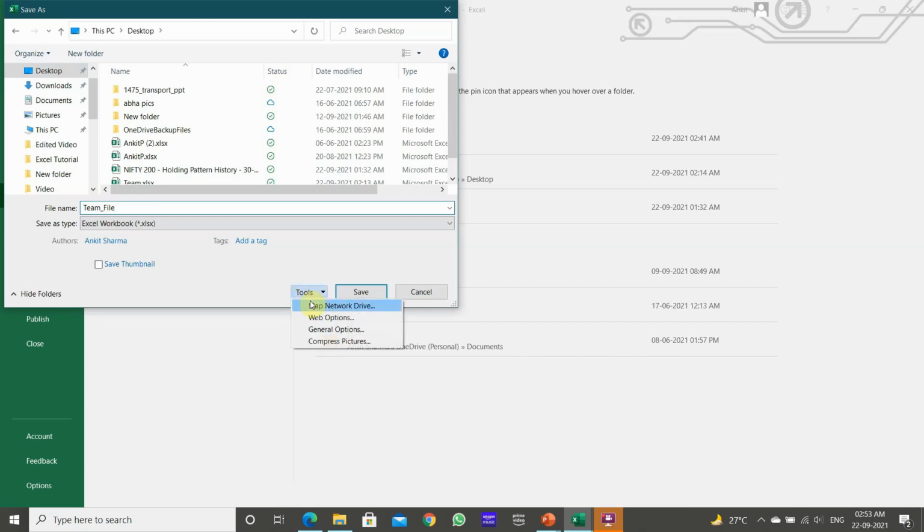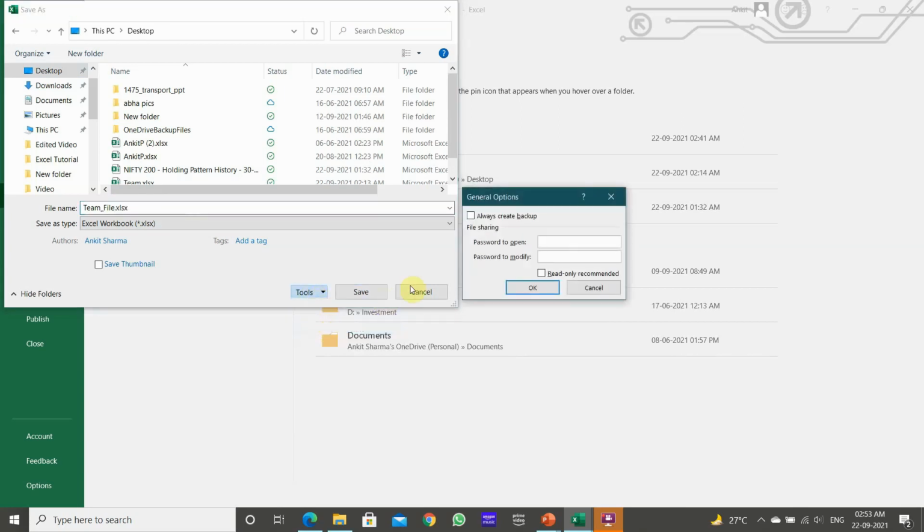Okay, I will just go to tools. Here there's a tools option. Go to tools and go to general options. Here three options will come up. Always create backup: if I click this one, that means a backup will be created of the Excel file. So I will not click it here. For the password to open, I will put the password 1 2 3. Password to modify means that if one of my colleagues opens it, they can only read the file, not write to it or modify it. So the password to modify is 1 2 3, and read-only recommended. I will just click OK.